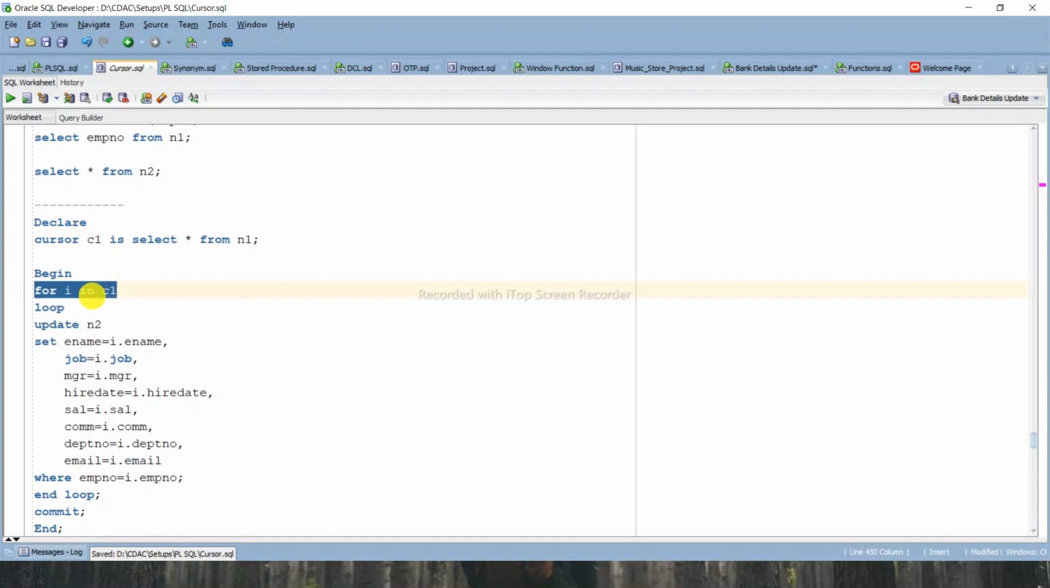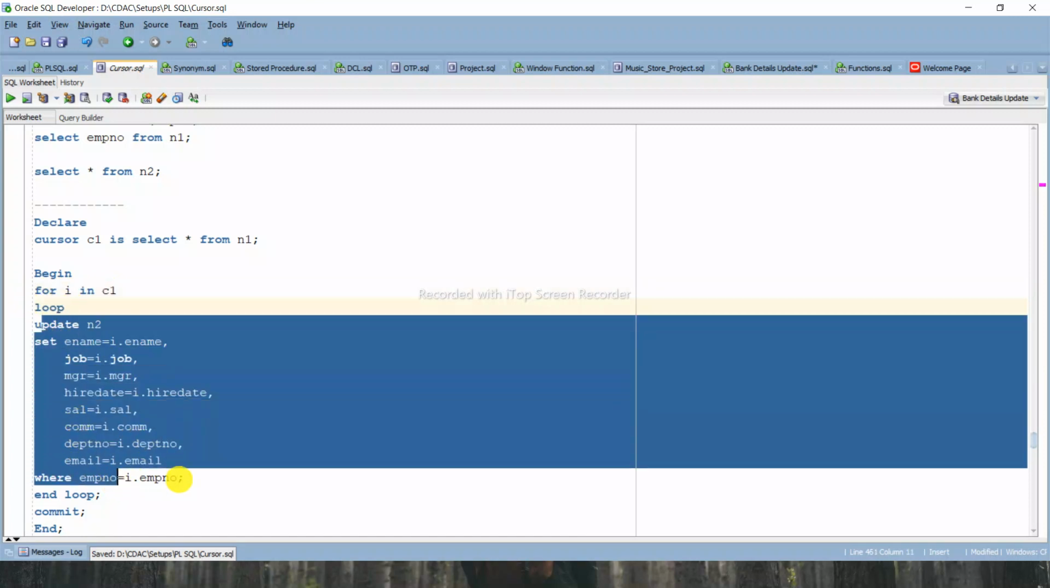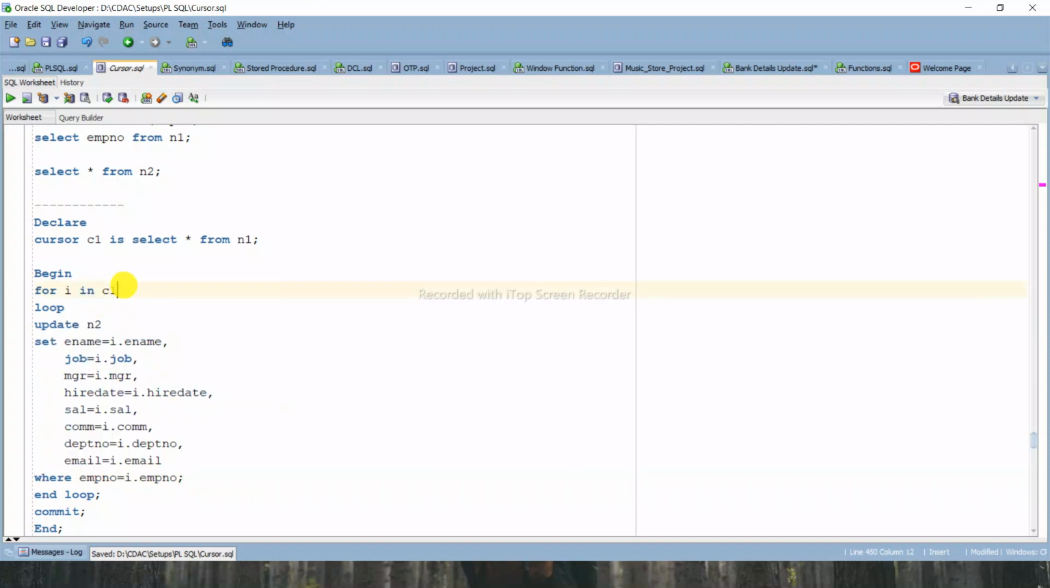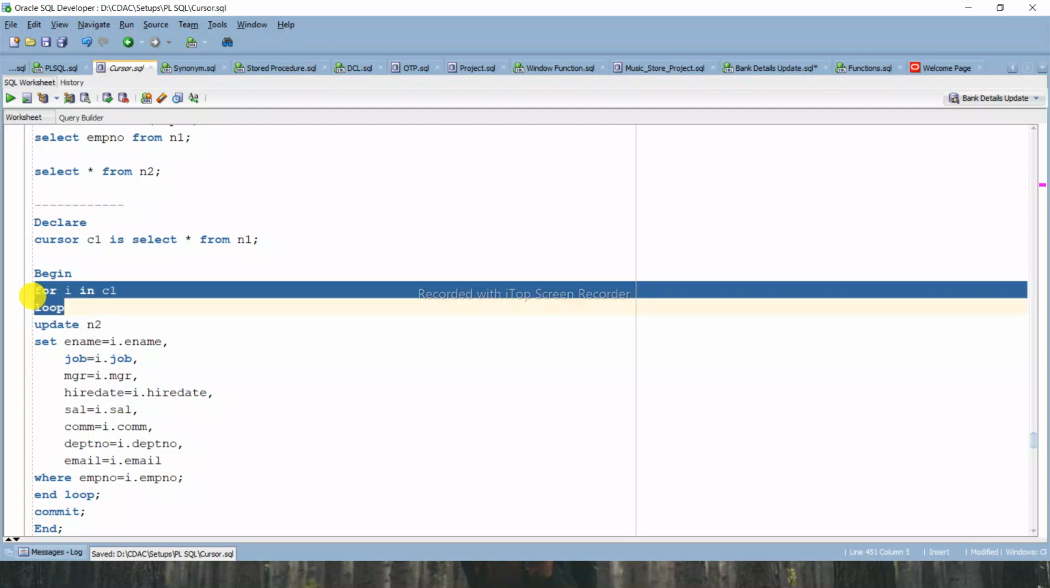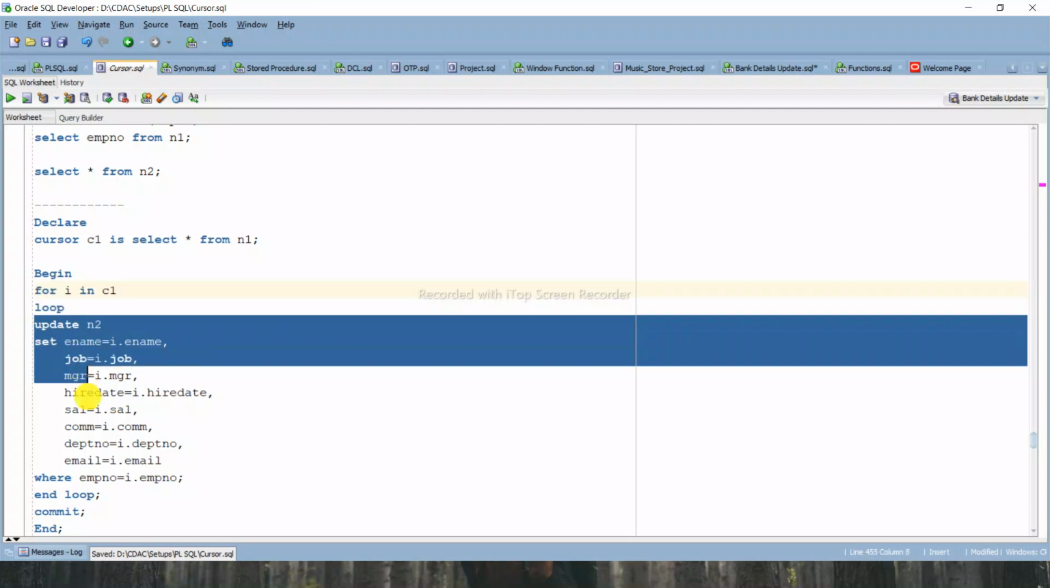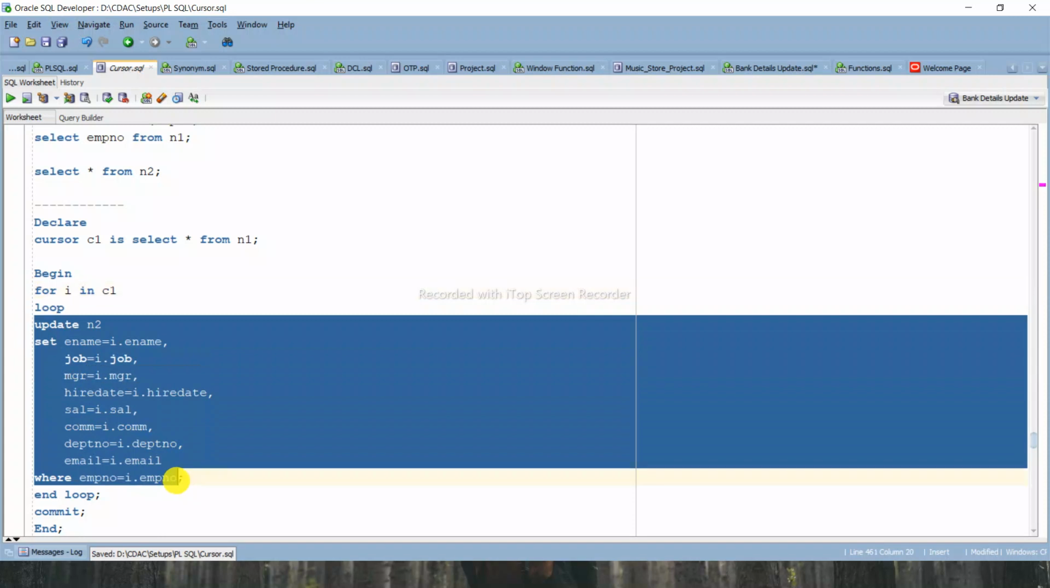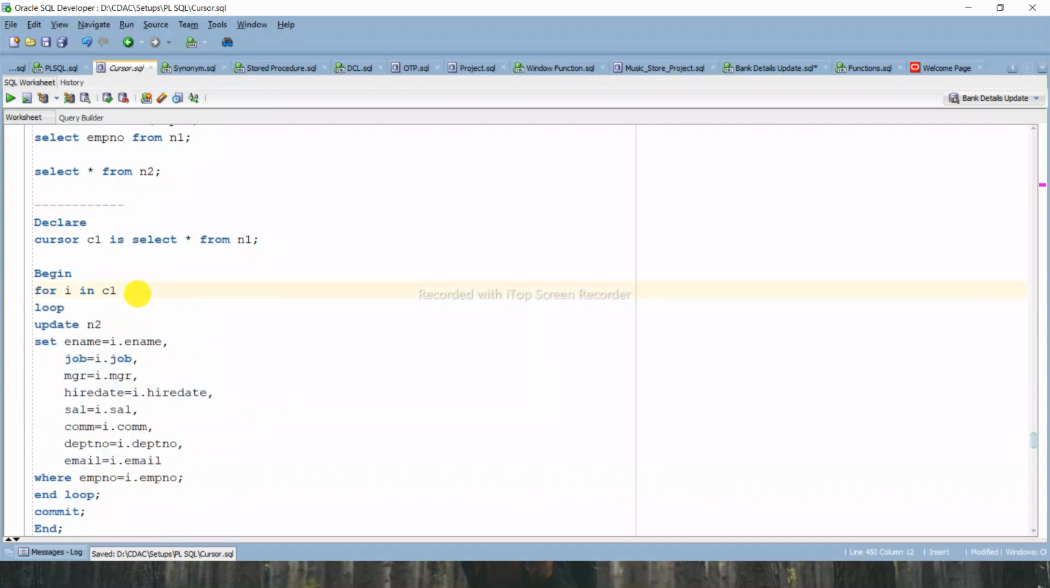So I in C1 loop, and next the update statement directly I'm using. See how simple the way is that we are using, eliminating the explicit cursor attribute method. When you are eliminating cursor attributes, you simply use the for loop and loop statement. Only two statements are used, and next as per your requirement you can write the DML statement or any DDL statement. So this is how we are using the for loop.